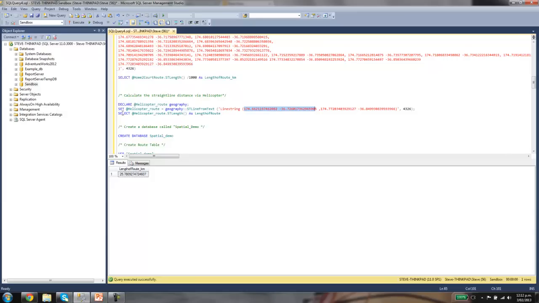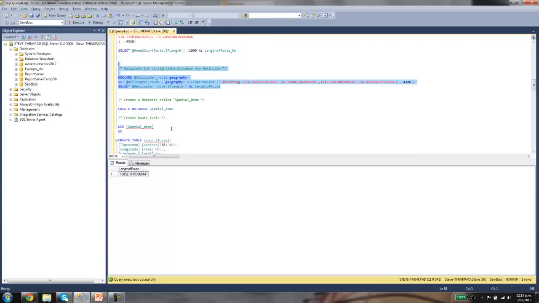It's a geography data type. We're going to set the variable helicopter route, and it's going to be geography type, st line from text, and then the coordinates, spatial reference identifier, and then we're going to alias the name of the column and call it length of route. So let's just highlight that. So that is now 16. That's 16 kilometers.